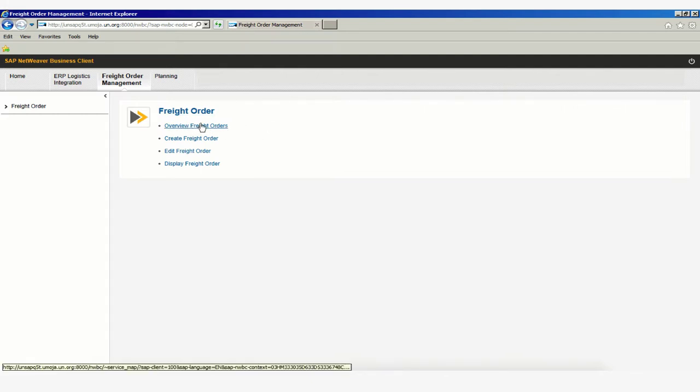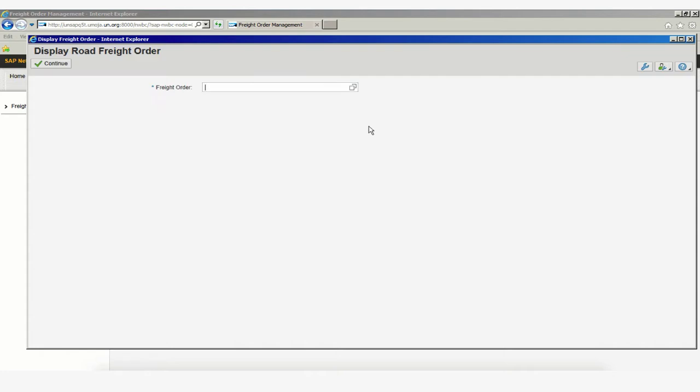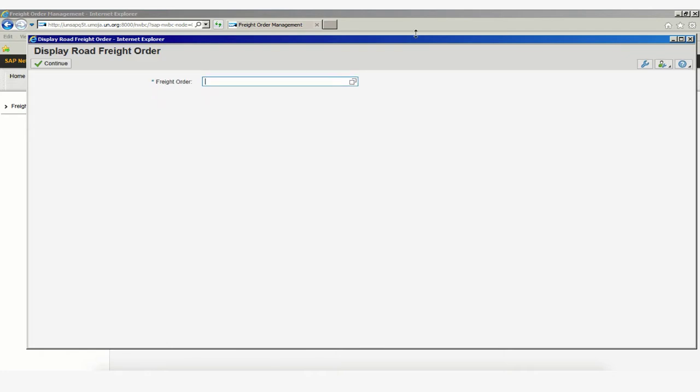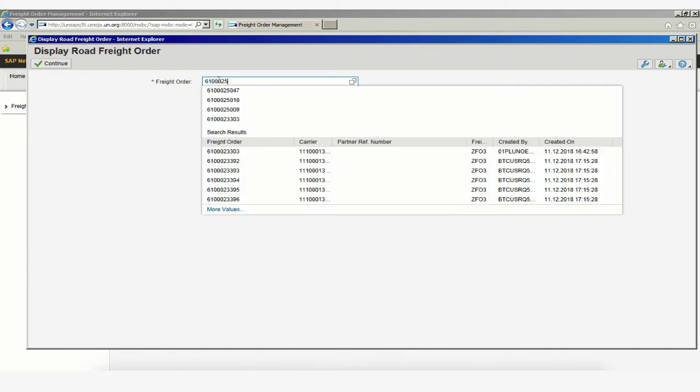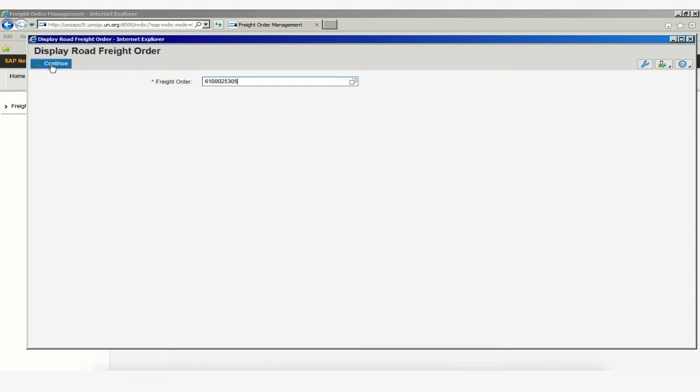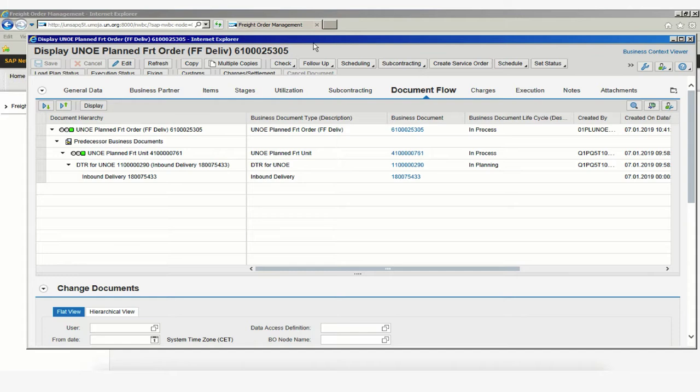One would be the Overview Freight Orders at the top under our Freight Order Management tab, and the other would be the Display Freight Order hyperlink that I am showing now on screen. If we click on Display Freight Order, a new window will load that will allow us to input our freight order number. If we happen to know our freight order number, we simply have to add this number in the freight order search box that I am in currently, and simply by adding this number and then clicking on Continue, the system will take us directly to the freight order that we have added in the search box.